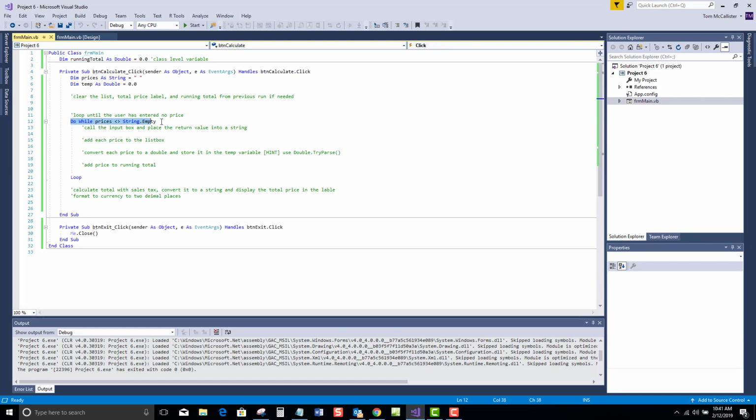Here's your do loop. This is a do while loop. And we're going to continue looping while prices does not equal string.empty. All right. In other words, if they hit cancel or they hit OK from the input box and there's no price in there, that's going to return an empty string. And that's what's going to terminate this loop. That means they're finished, right? And we're not doing a lot of data validation here. We're going to assume that they don't use any dollar signs and they put in a valid number as a string. Okay, so here inside the loop, this is what you're going to do.